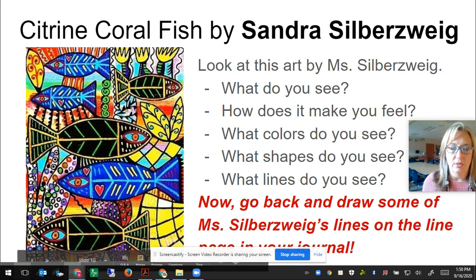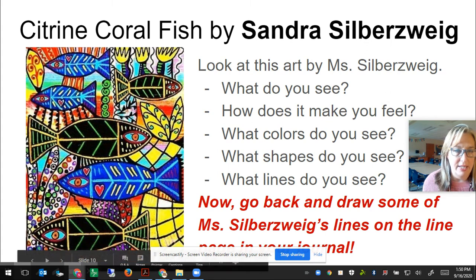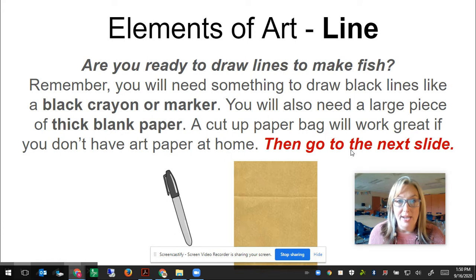And after you look at this and really examine this slide more, you're going to go back and find some lines that Miss Silberzweig made, and you're going to draw them in your own journal on the line page. Maybe you love how she did this straight line with a wavy line next to it, or you like how she put some spirals together to make a line of spirals. Try to look at what she made and try to make some lines inspired by that in your journal. Then, friends, you'll be ready to make some art after you practice drawing some lines.